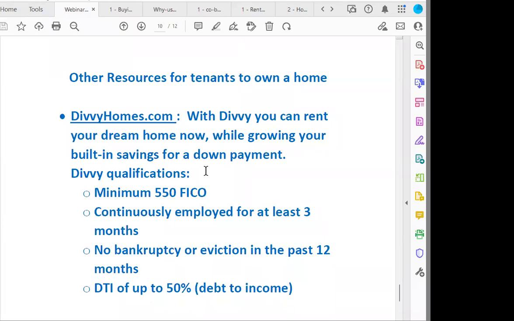But like Divvy Homes helps with ownership. They find a house, they use a realtor like us to find a house. We become the buyer agent for Divvy Homes, and then as soon as that home is closed with Divvy Homes, we get our commission check, and then the client just rents it out from Divvy Homes. And here's some qualifications that they require from Divvy Homes.